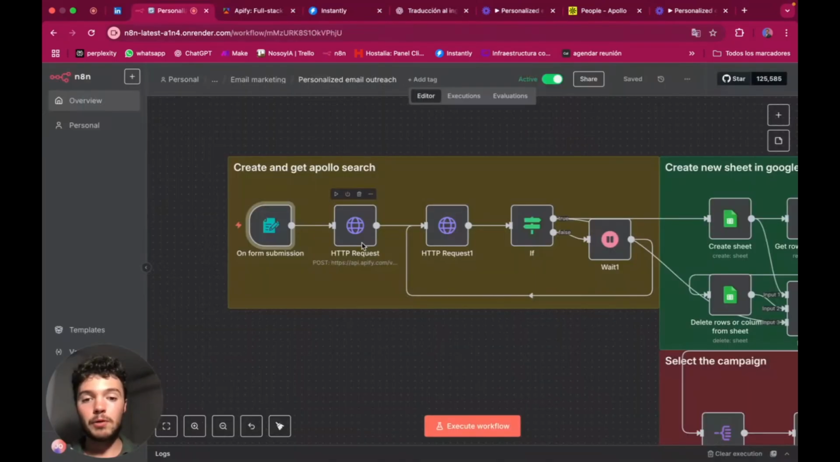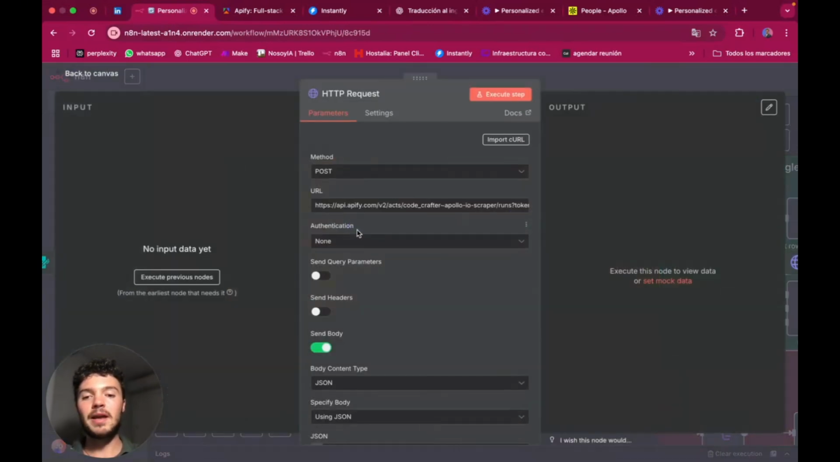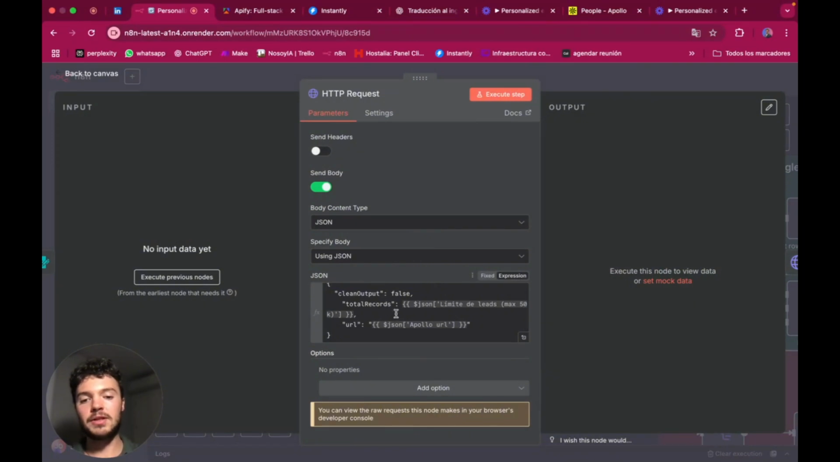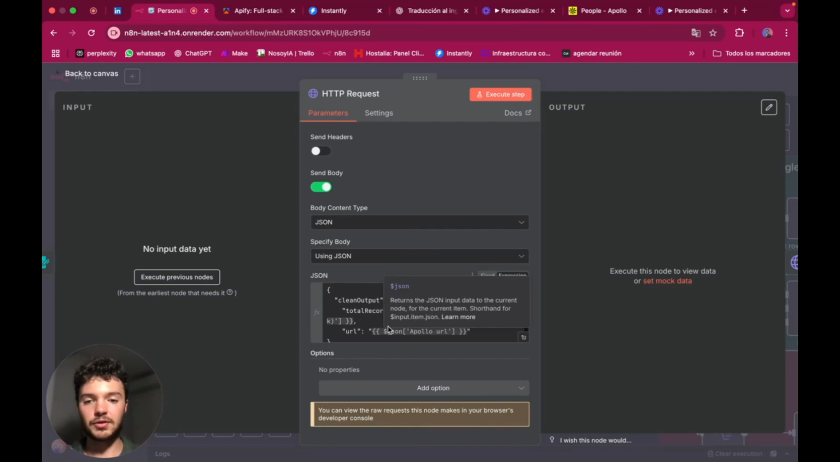and submit it. When you submit that form, the next thing that happens is that we make an HTTP request to Apify with all the information that we set before, like the max amount of leads and the search URL.